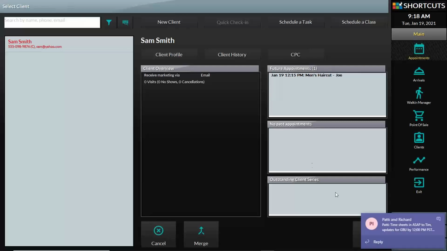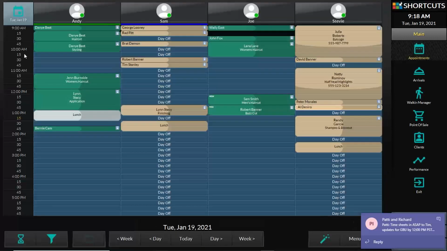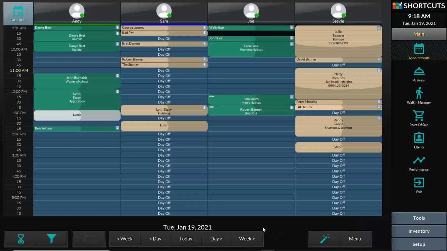So that is actually a new feature. You can schedule an appointment right from the clock on the left side, and Shortcuts will try to assign it to the first available employee it sees. So those are a number of the new features in the appointment book.